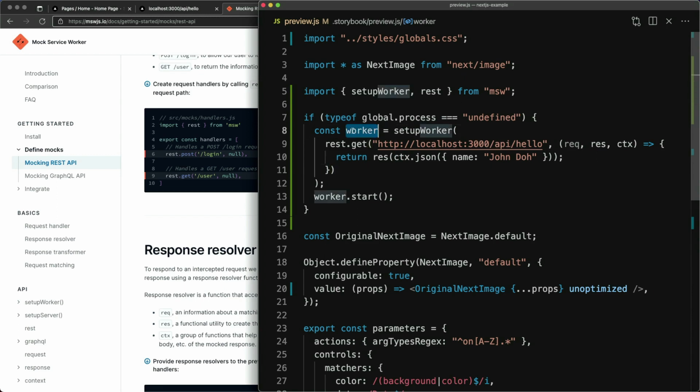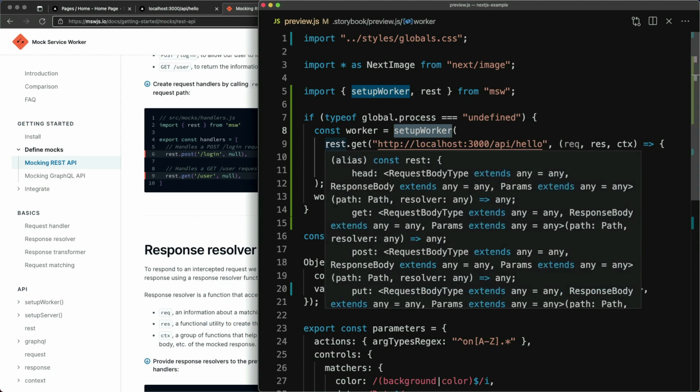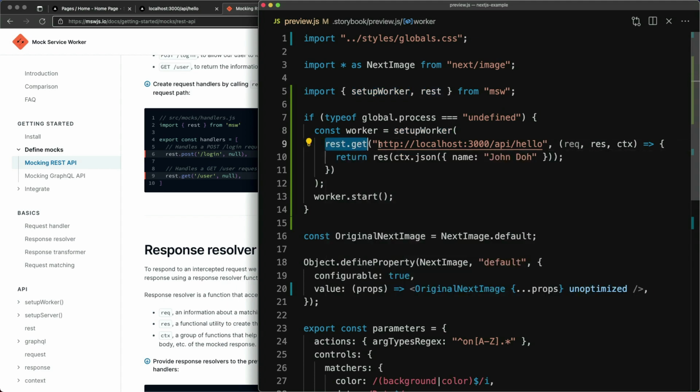And then here we create a variable for worker. We call it setupWorker. We use rest.get to define an endpoint that we want to mock. In this case, it's localhost:3000/api/hello. It's going to take a request, a response, and context. And from there, we just resolve the context JSON, and then we pass in an object. And then we call worker.start.